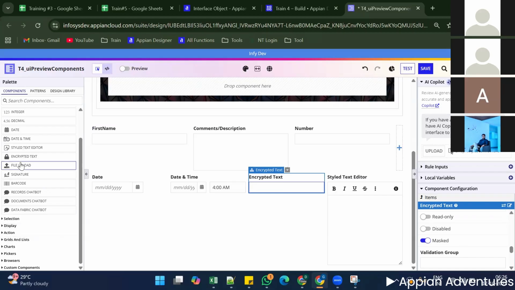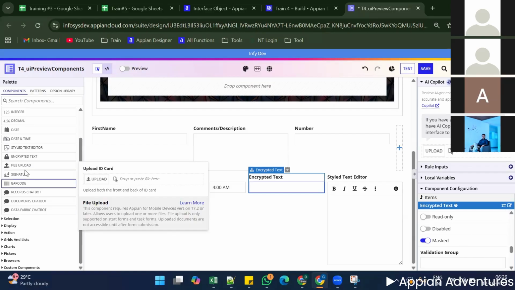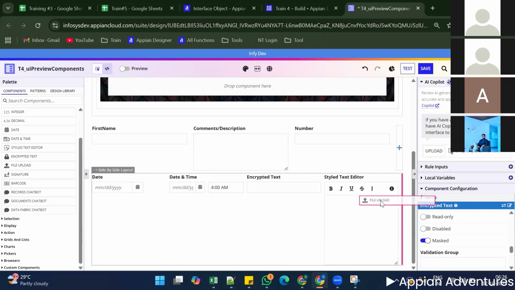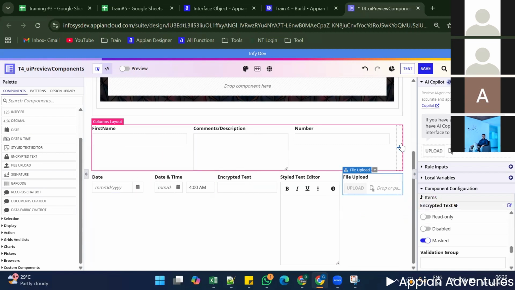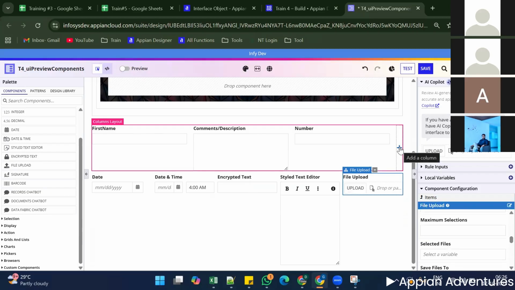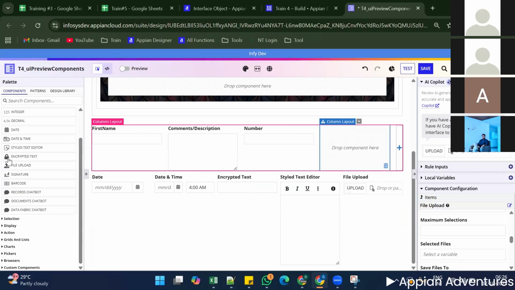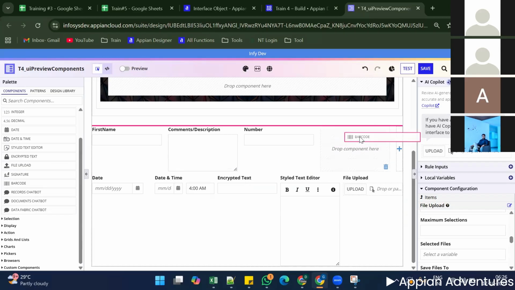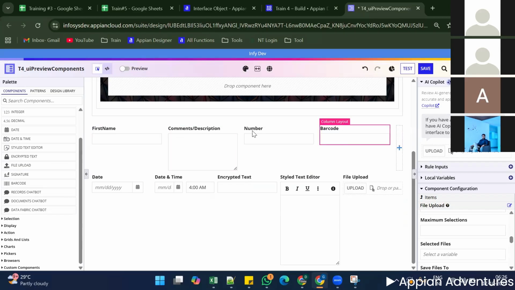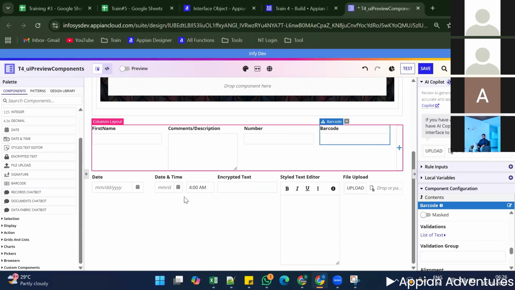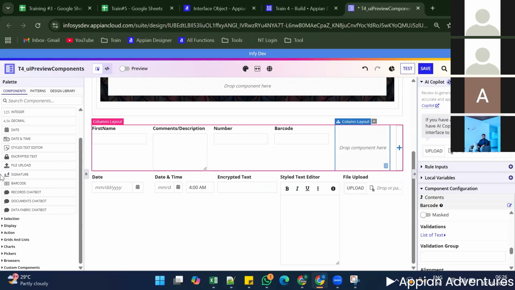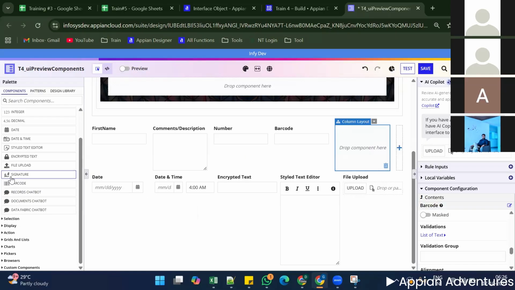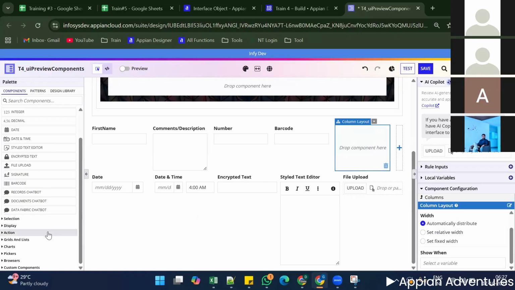Now you can see here the file upload field component. All these components I'm adding under the side by side layout. If I want to add a new column layout here, I can add it and drag the barcode field here. All these components I'm adjusting side by side. How many components, five, I have added here, right? So again, I will add the five components here, the record chatbot, the barcode, and so on.